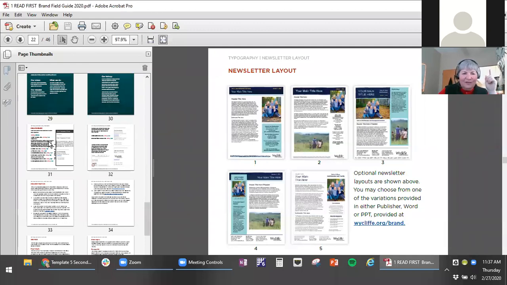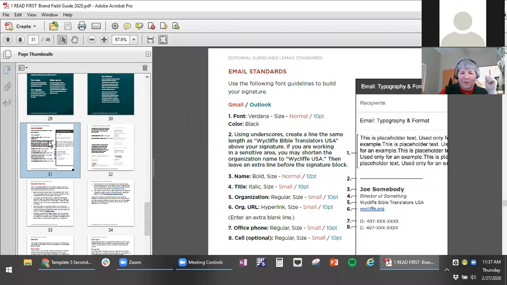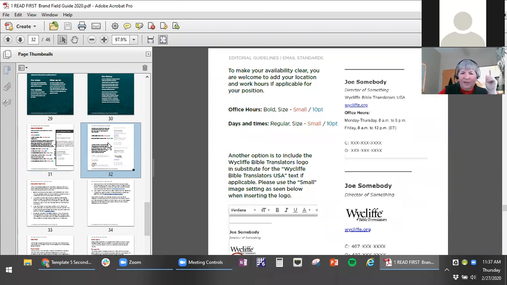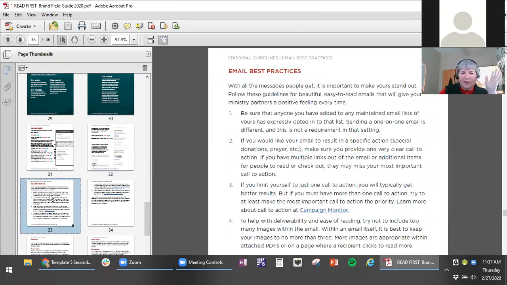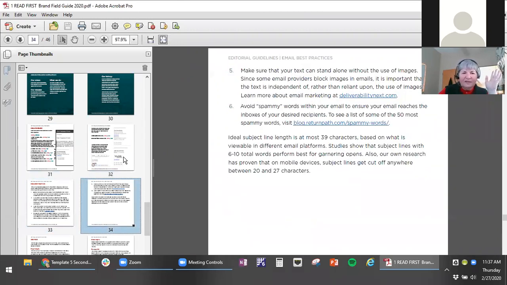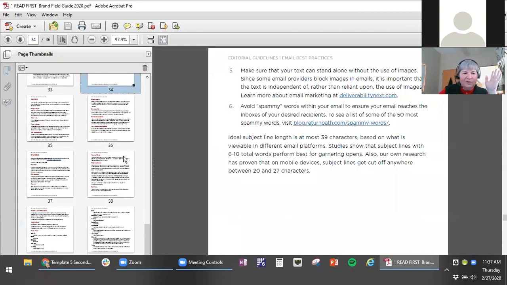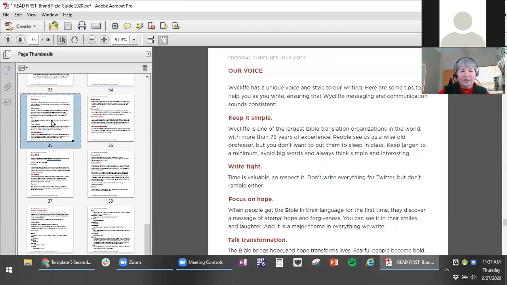Well, let's go back into the field guide just for a minute. We still want to look at the PowerPoint templates. We're going to go there. Email standards. I'd encourage you to take a look through those. Email best practices. Those would be great to help you in being able to communicate effectively. I think they're good things to read.